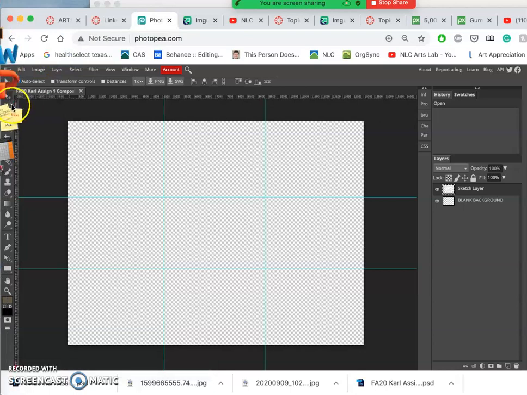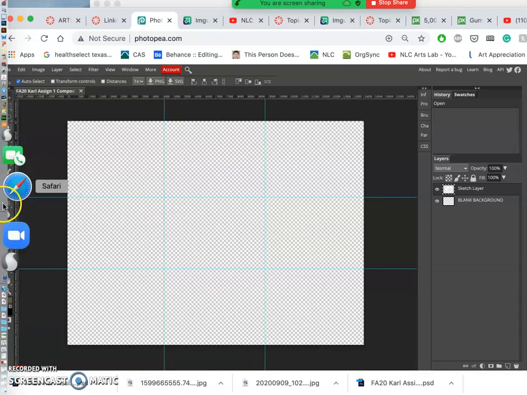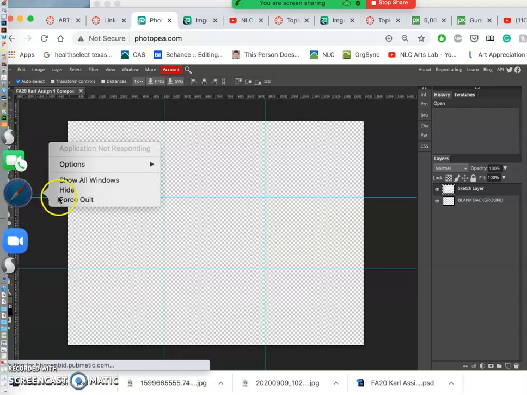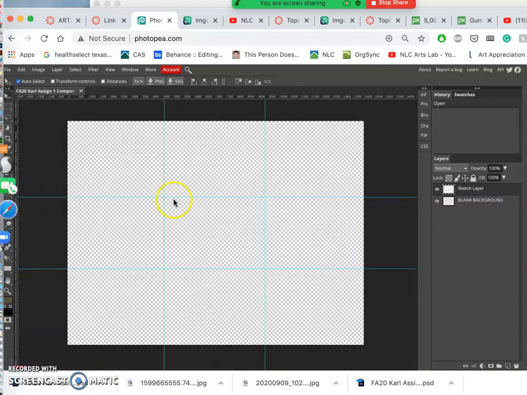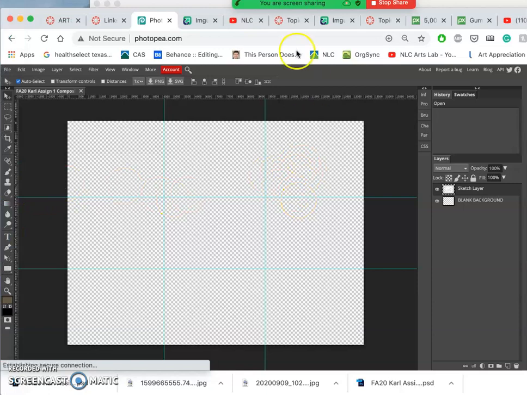Even though I have a fairly powerful computer, we're asking a lot of this browser-based program. We're asking it to remember a whole lot of pixels and a whole lot of history. And of course, I'm also recording it both through a screencast recorder and through Zoom for the class. So these are not unusual things.